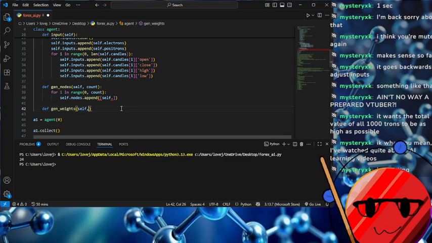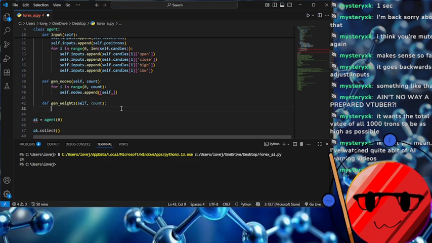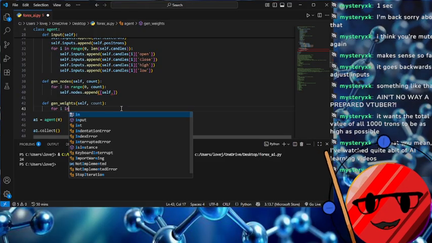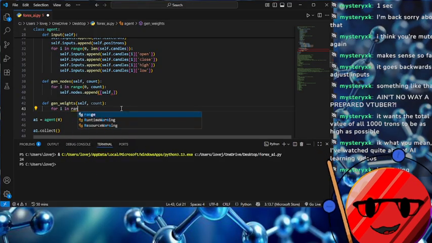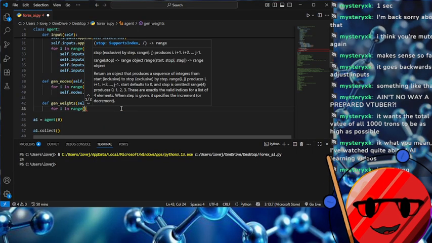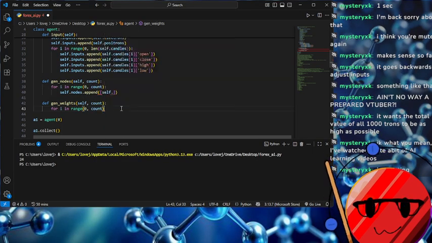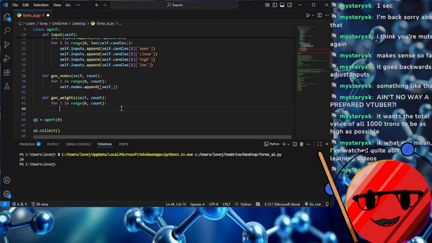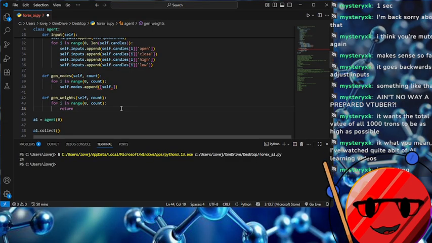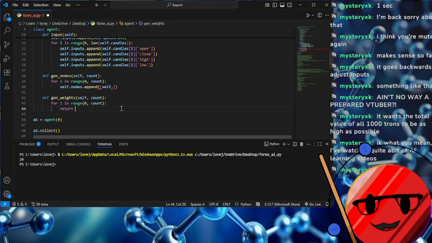Self, and I guess we'll call it count again. I think I can just do that. And then you do for I in range 0 to count. When I return a value, does that stop it?